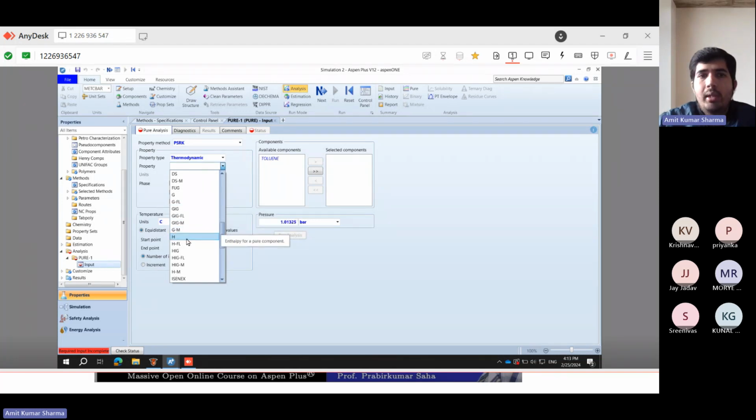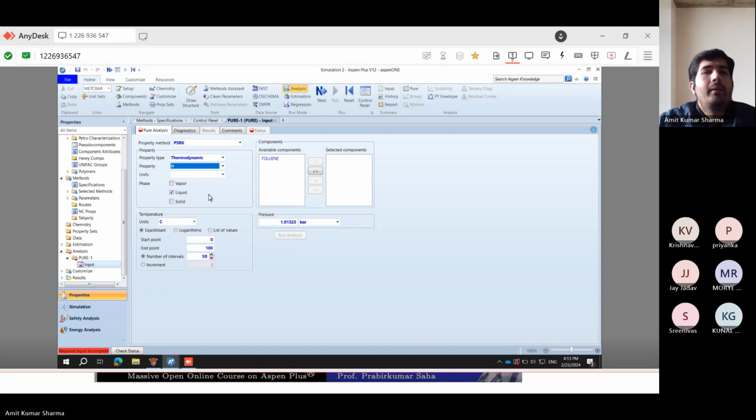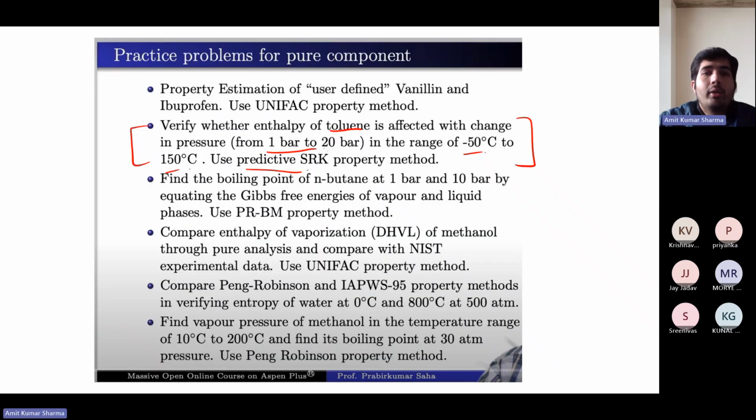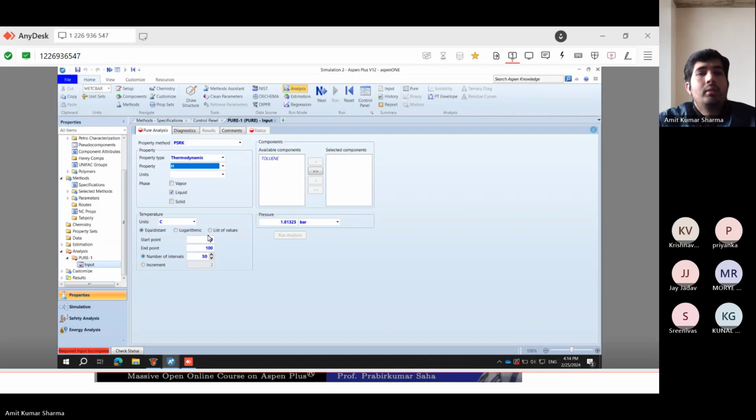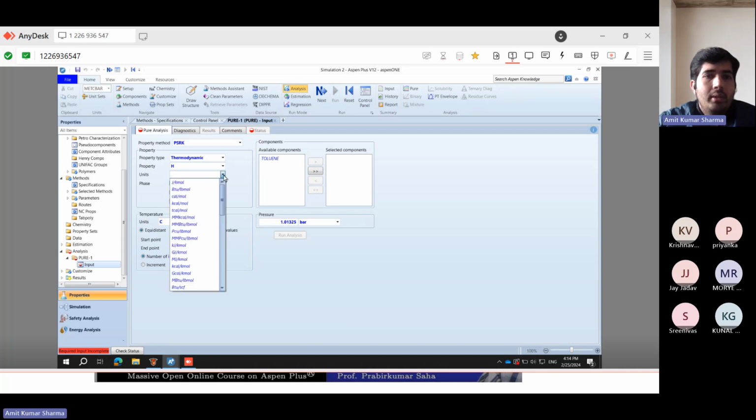You can also take the help of Aspen knowledge. If you don't know, you can click on this individually and see the name. Like G is the free energy of a pure component, FUG is the fugacity of a pure component, and H is the enthalpy. Then you have to see the effect of change in pressure on enthalpy, so you have the pressure range and temperature range. For the phases, check the vapor also. For units, you can define the unit of enthalpy.